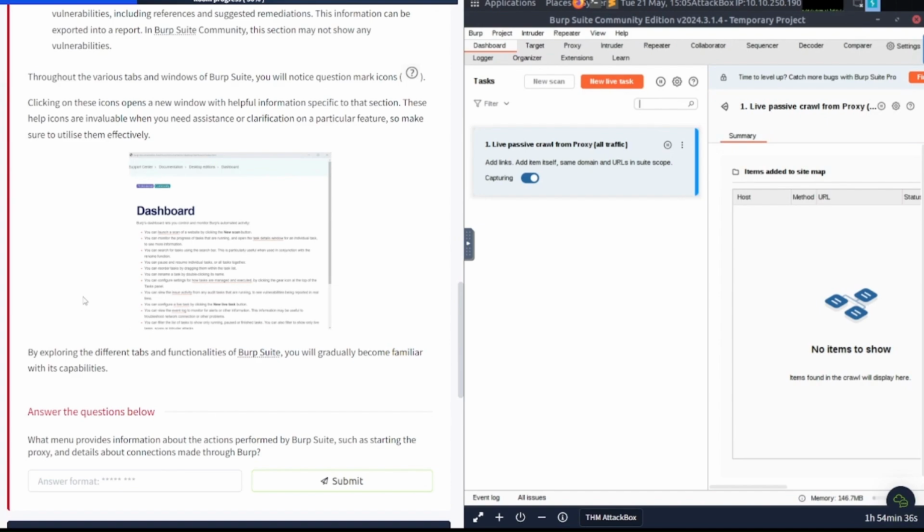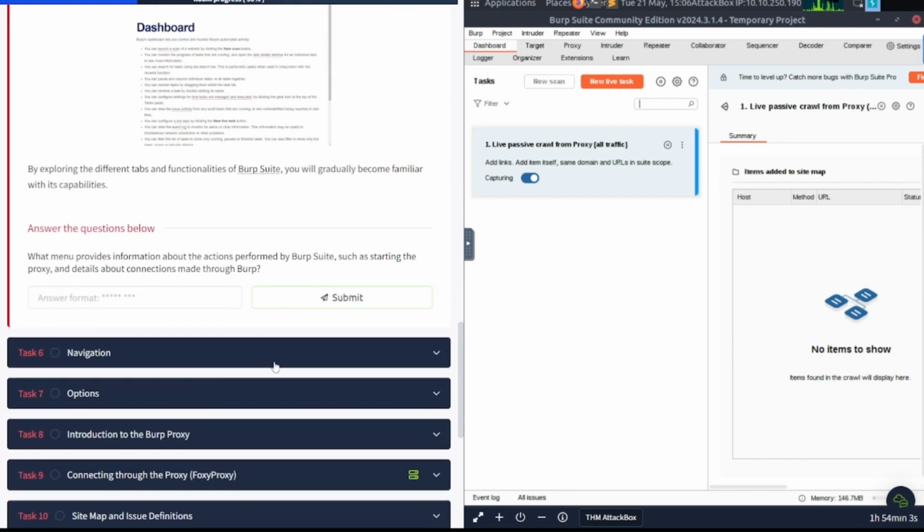Throughout the various tabs in Burp Suite, you will notice question marks like the following here. But we already have one there. Clicking on these icons opens a new window with helpful information specific to that section. These help icons are invaluable when you need assistance or clarification on a particular feature, so make sure to utilize them effectively. Yeah, so click on the question mark if you're unfamiliar with something in here, apparently. And I'm clicking on it, but nothing is happening. Anyway, let's continue on.